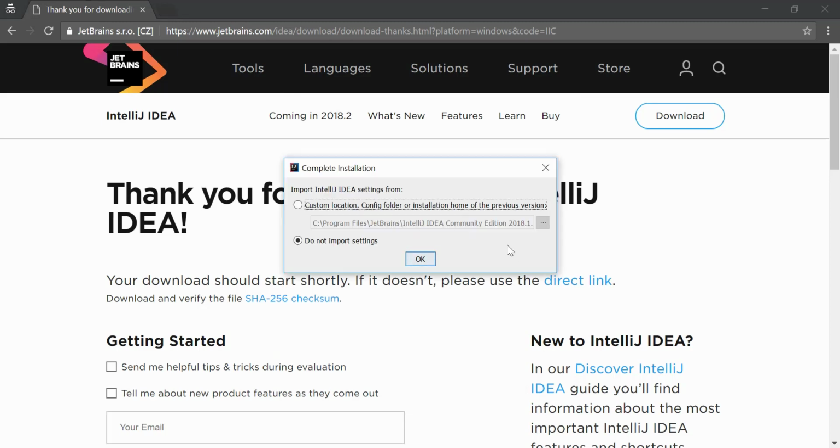Okay, to complete the installation process, it asks whether you want to import the previous settings from a previous version of your IntelliJ IDE, if you have already installed one. But at the moment I don't want to import any settings, and click on OK.